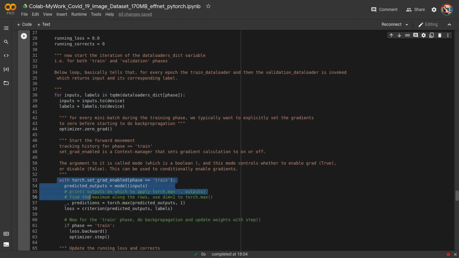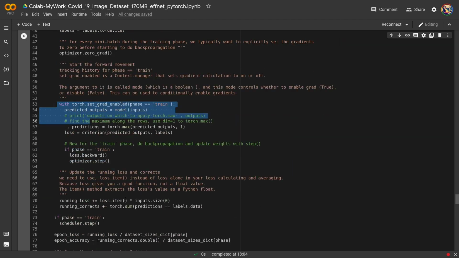And then my entire forward propagation will start with this line here, with torch.setGradEnabled(phase == train). This setGradEnabled is a context manager that sets gradient calculation to on or off. The argument to this setGradEnabled is a boolean.